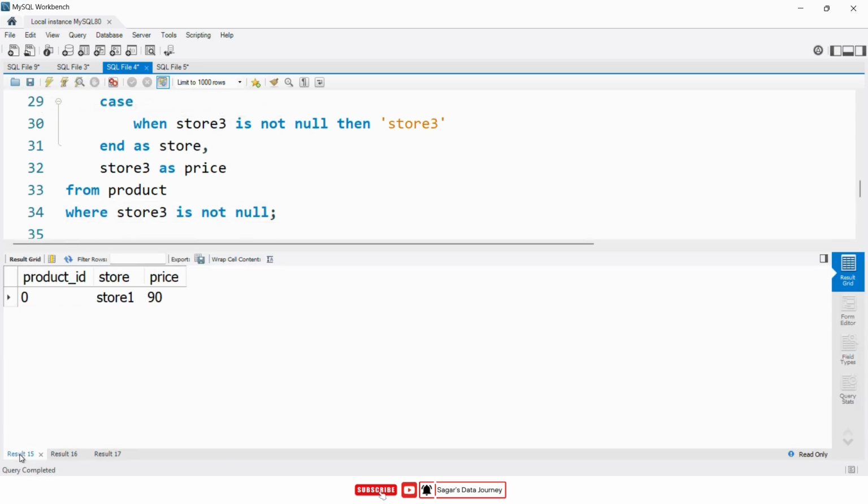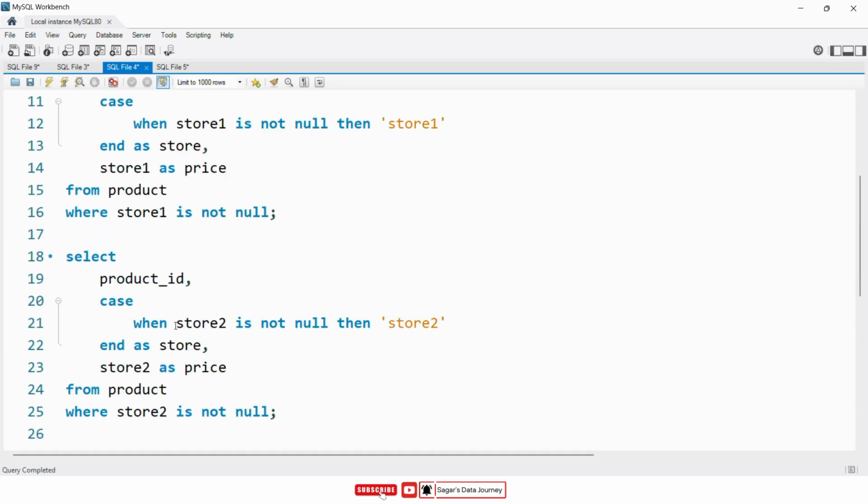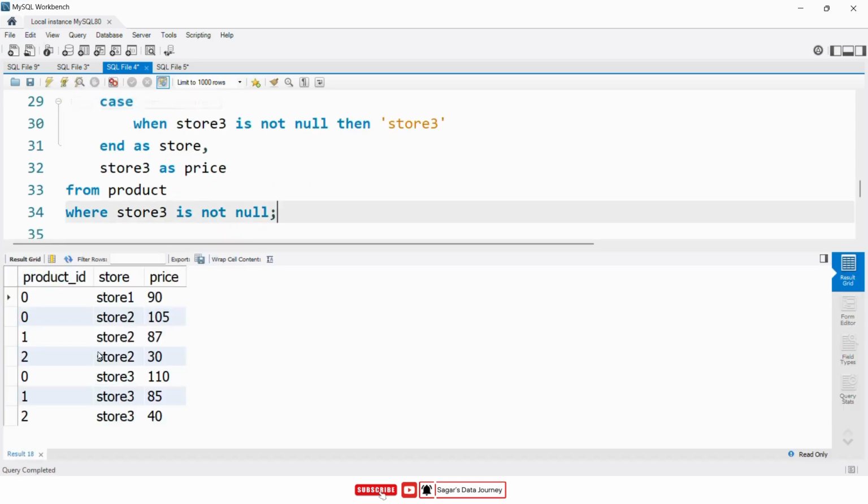Now let me execute all the queries. As you can see, we are getting all the desired records for the respective stores, but I want to combine all the records and generate a single table. How can we do that? We are going to use a union operator. So here union, and here also union, and let me execute now. As you can see, we are getting the desired output.